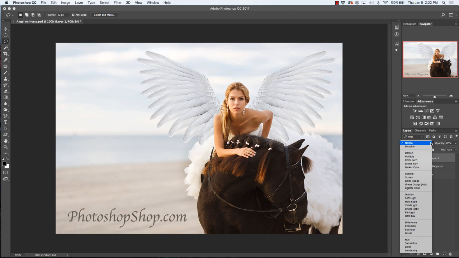Screen, I use a lot with my overlays. When an overlay has a black background, the black portion of the image basically disappears. There's luminosity, and that replaces only the luminance of the underlying colors with that of the top layer. So that's really interesting. You can get a lot of neat effects with that. Difference subtracts darker colors from the lighter ones.